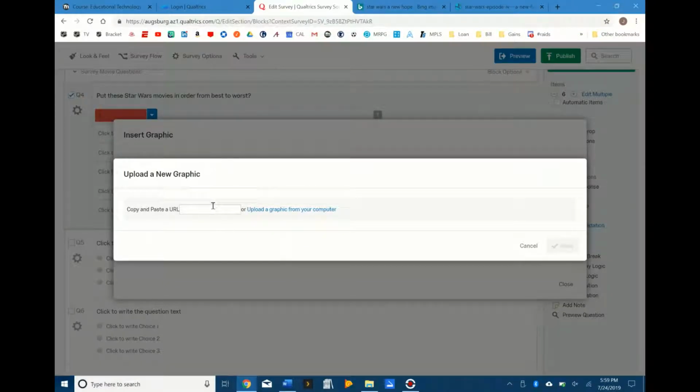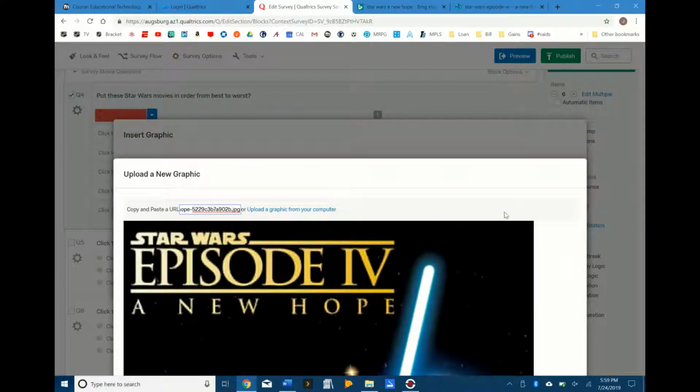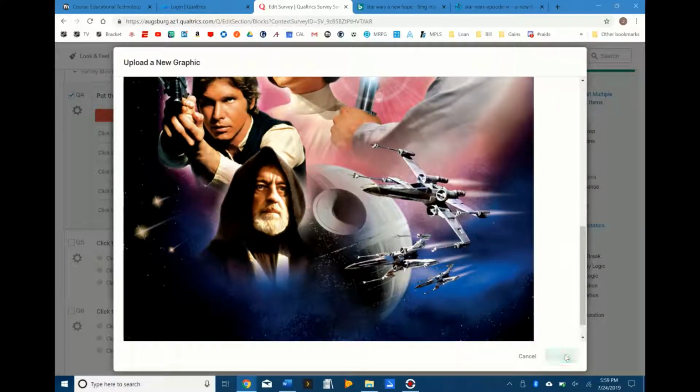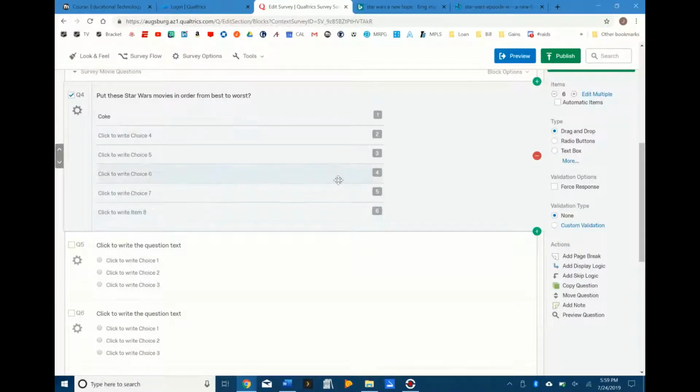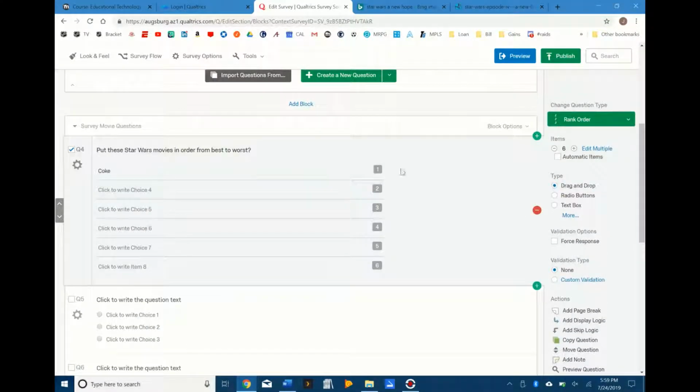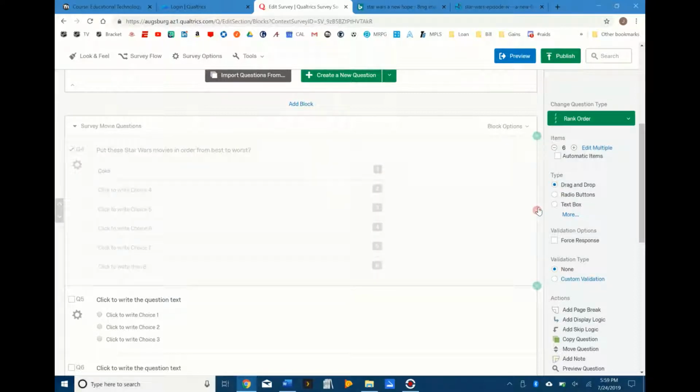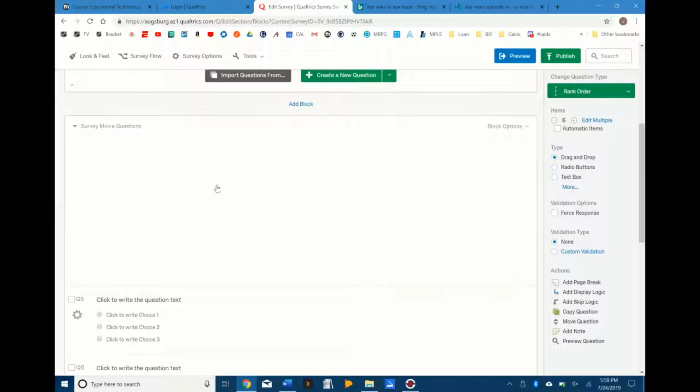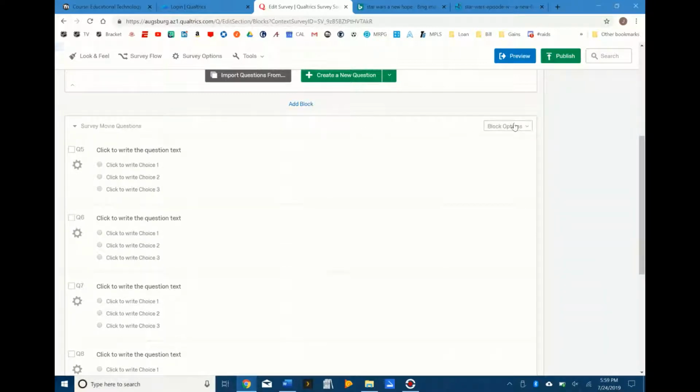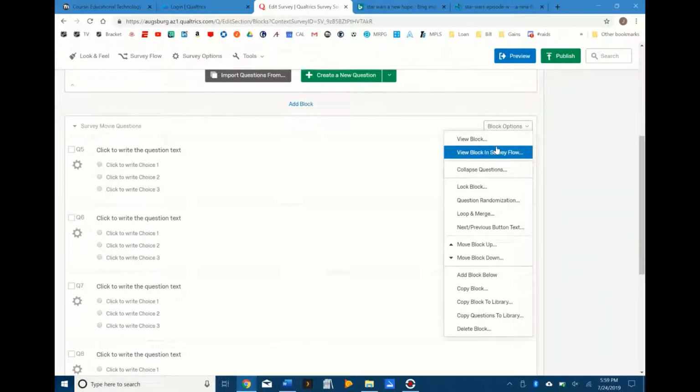So we've got our URL. We're going to go ahead and paste this picture of Star Wars A New Hope. It turns out to be a pretty big image, so it might take a second to load there, and we'll go ahead and save that. So it doesn't show the image right now, but it is in that option, currently listed as Coke option. And maybe we decide that question wasn't what we wanted to answer. So we get rid of that question, we move on, we try something else.